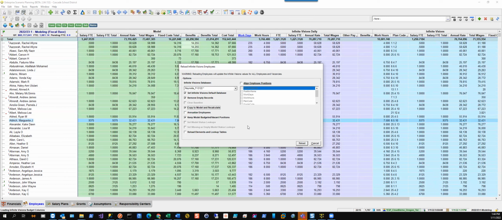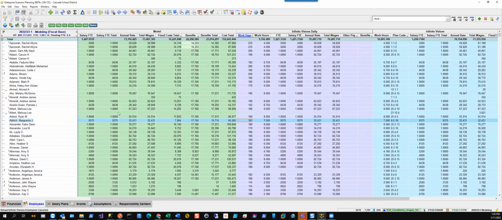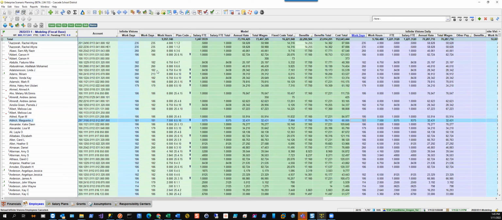But just remember, whenever you do any sort of copy to model, you are overriding your model. So at some point when you start working in here and moving people or changing their work hours or work days, or you start working in the model, when you do copy, you will be overriding your model. As of right now, it's fine because you're trying to get your base into a good spot. So it's okay to override because you haven't done any work.